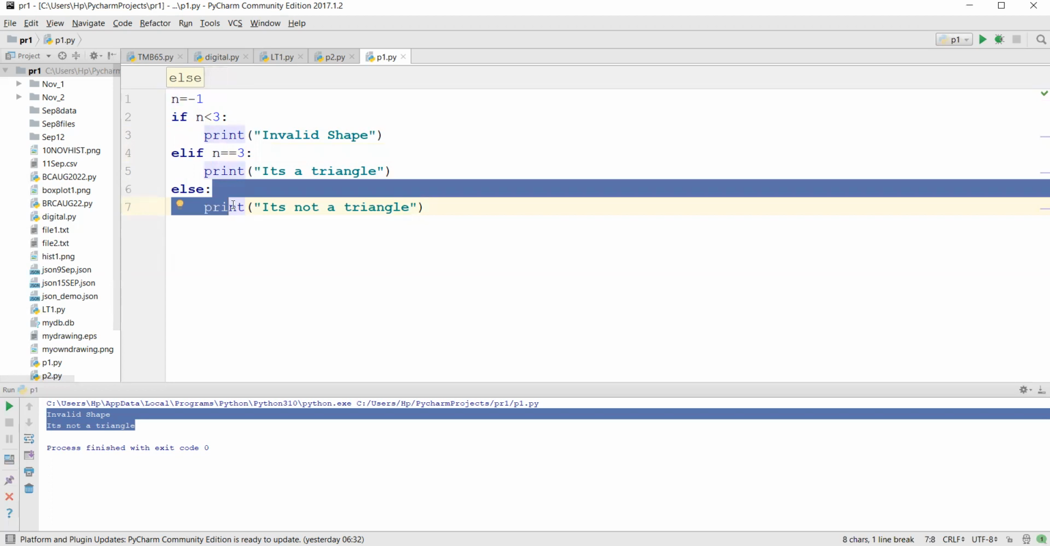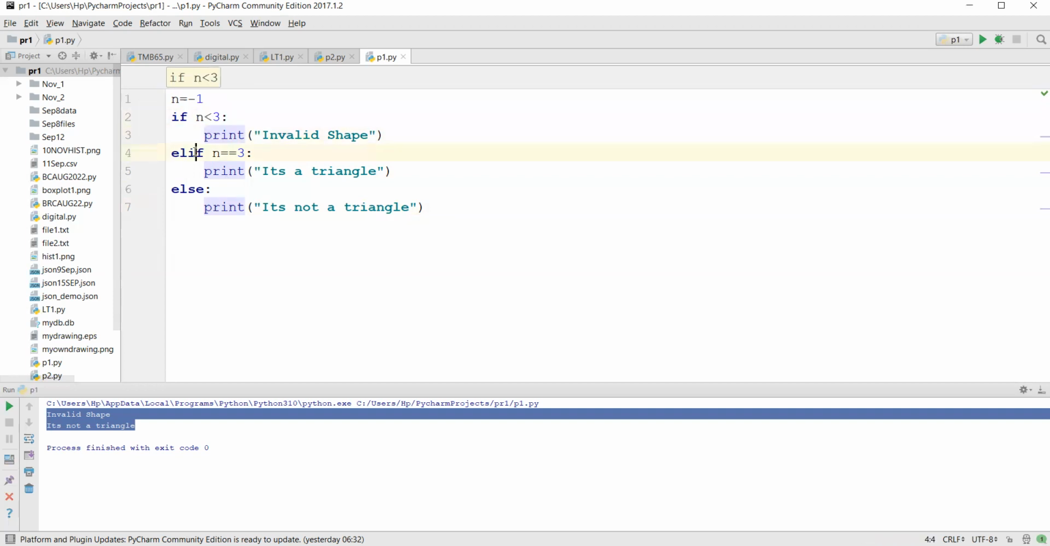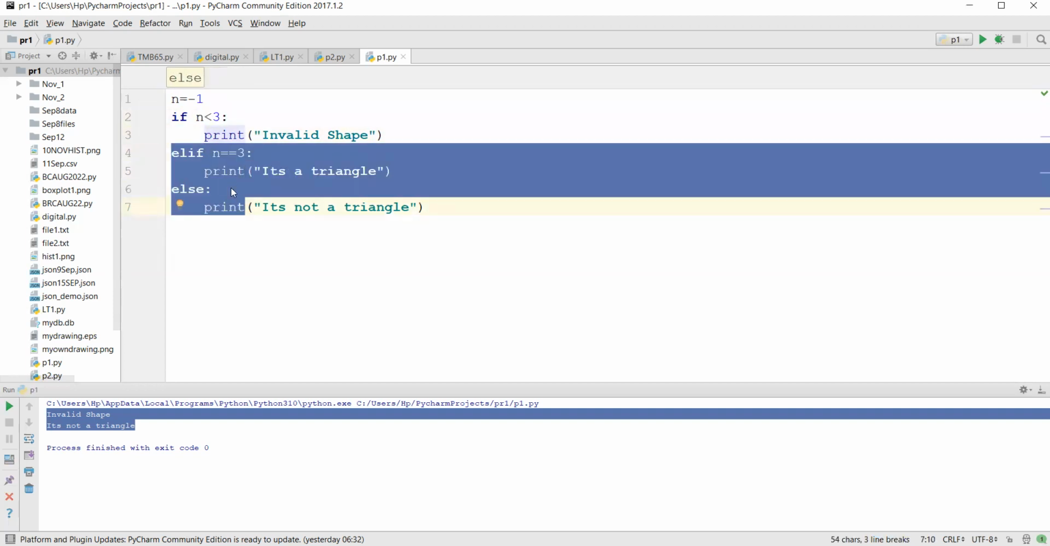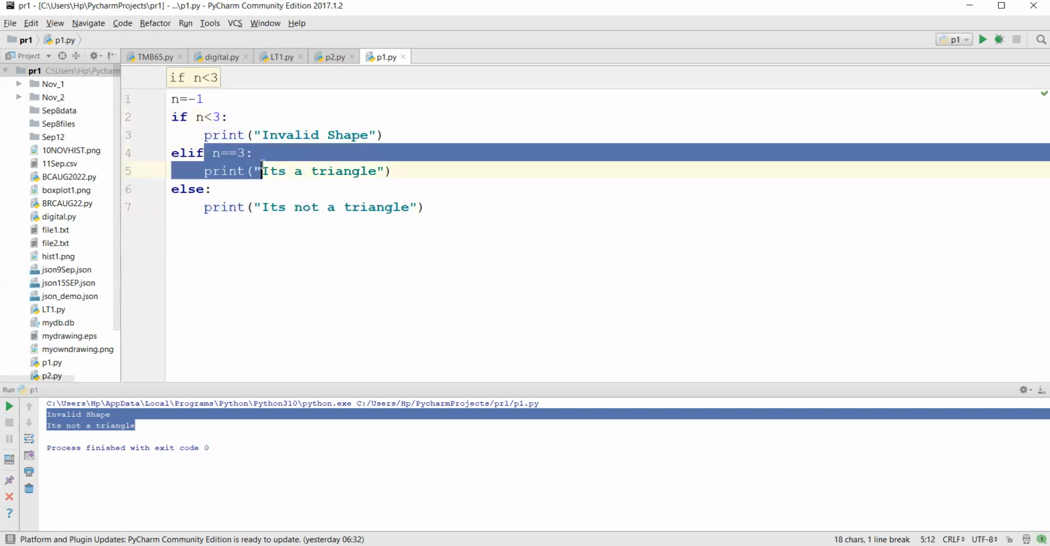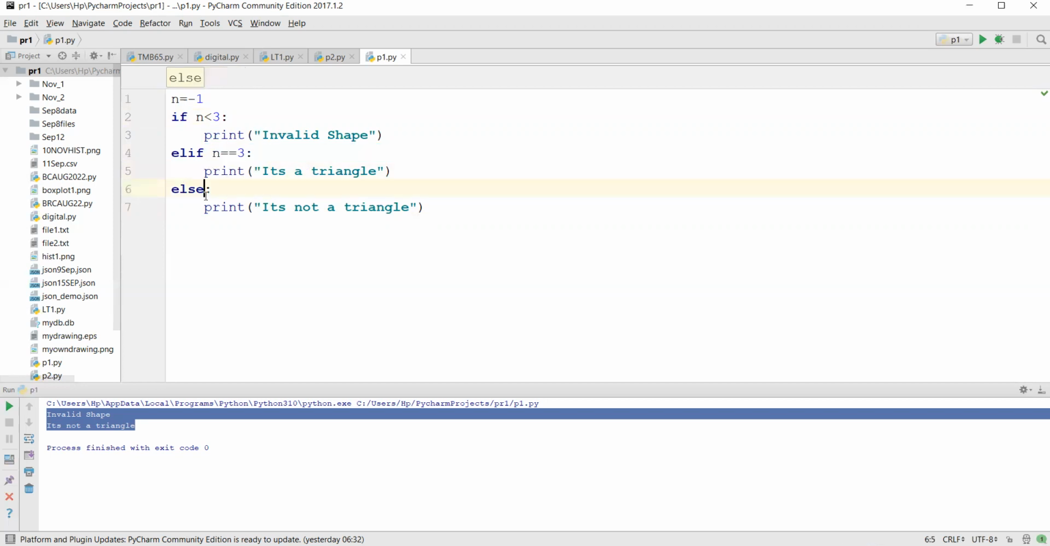What you're saying is that ELIF will come in the if itself, right? Correct. They are together. So if this is true, then these things will not even be checked. Which makes sense, right? If n is less than 3, then obviously it cannot be 3. And else means that if none of the above conditions is true, then you execute me. If none of the above is true, then I should be called, right?